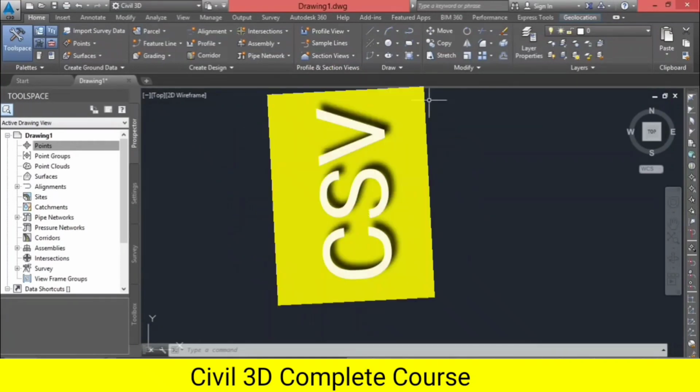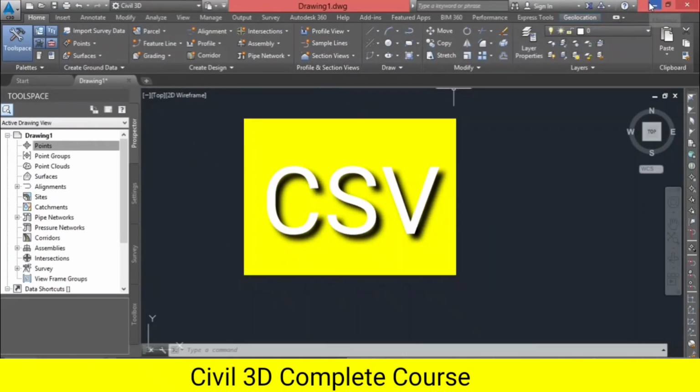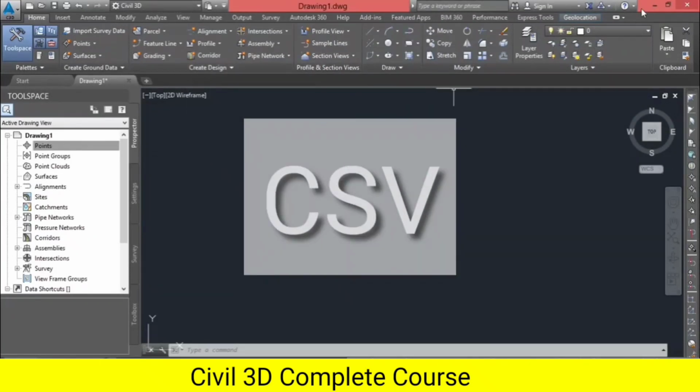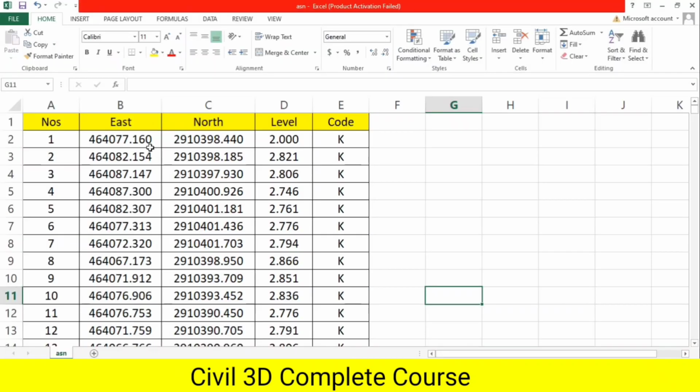So first of all, we have to prepare a CSV file in Excel, because we have to import the file as CSV. So first of all, we have to create a CSV file in Excel, and then we can import very easily. So this is an MS Excel file, and this is a very simple file. It means point number, easting, northing, level and code.